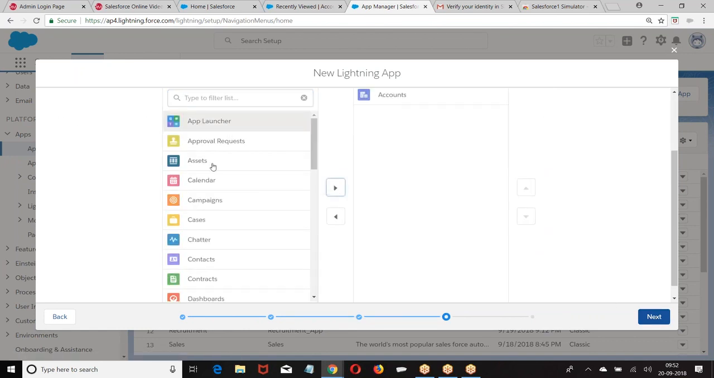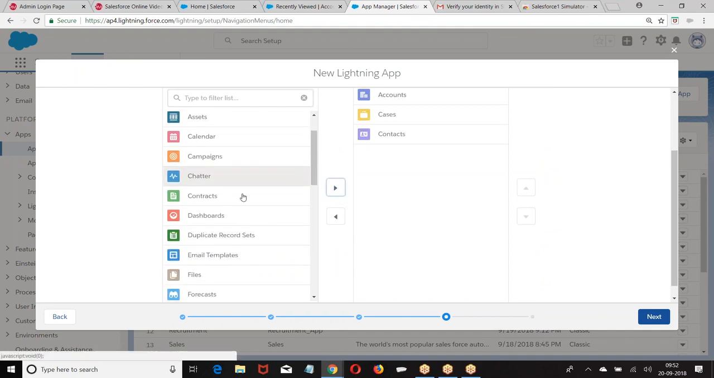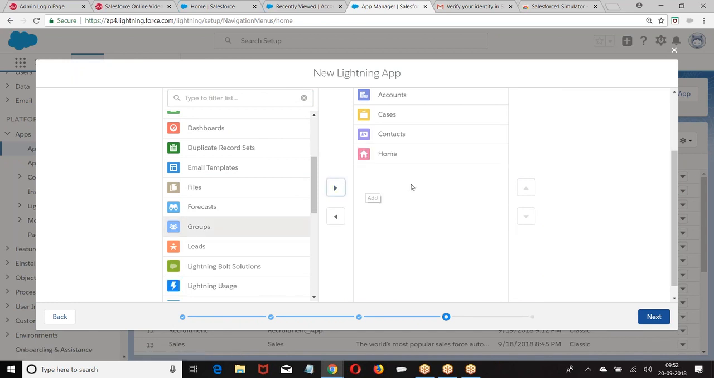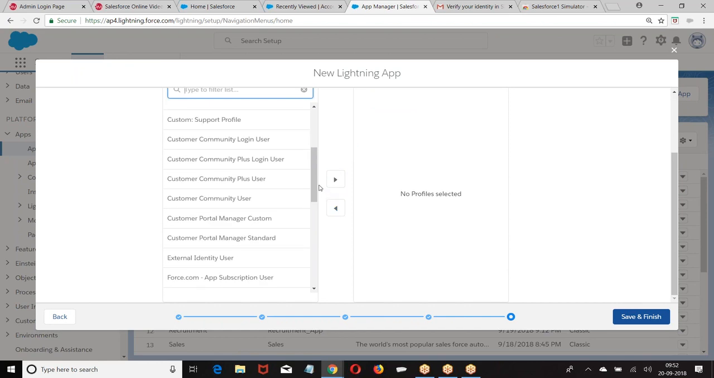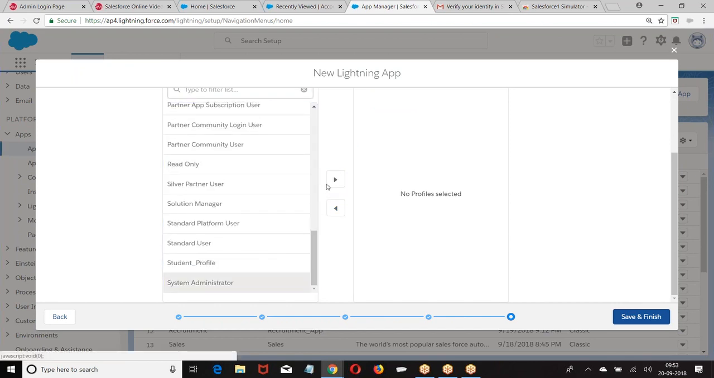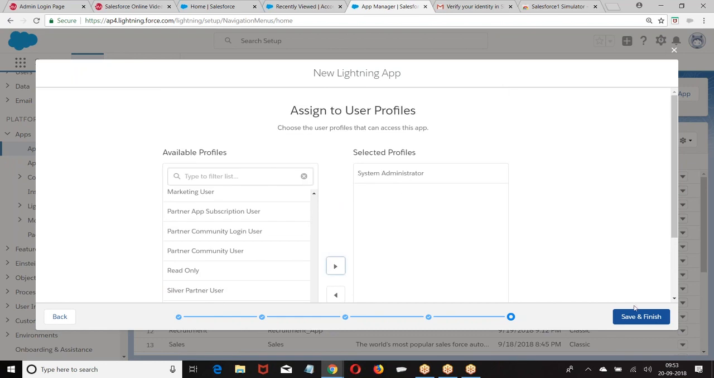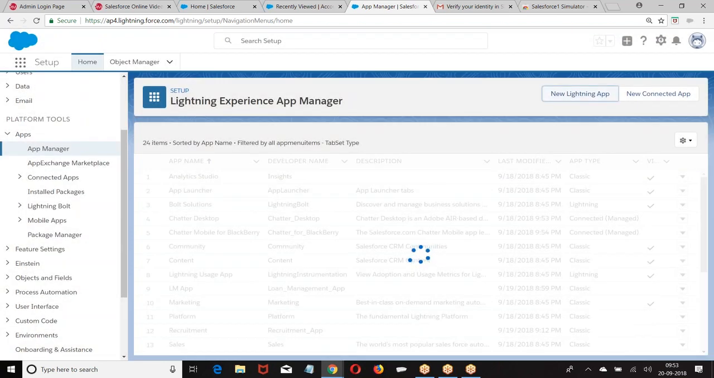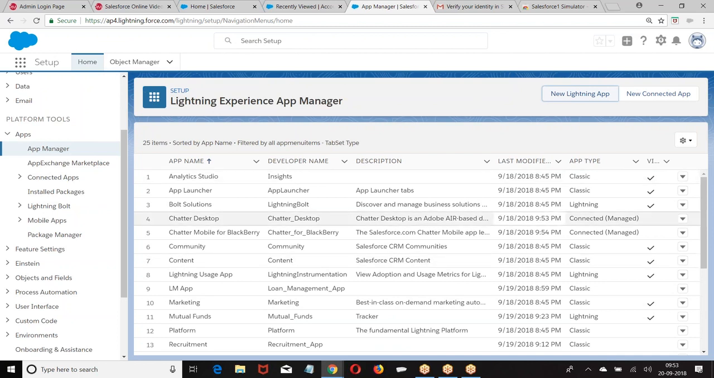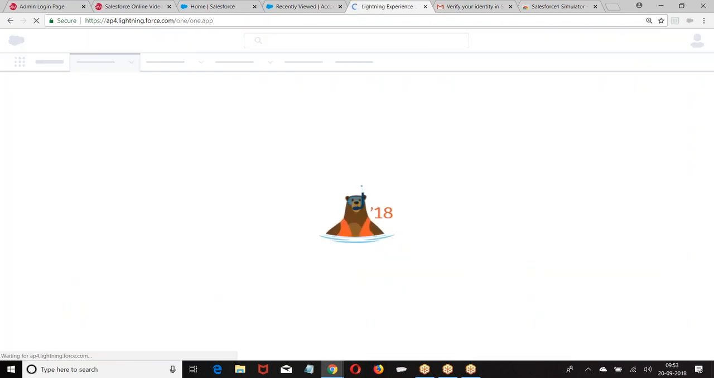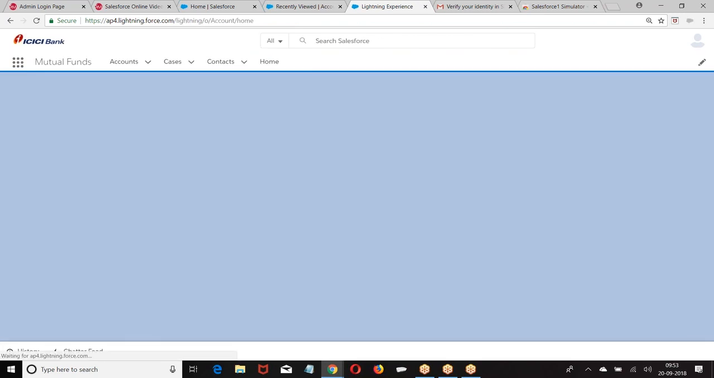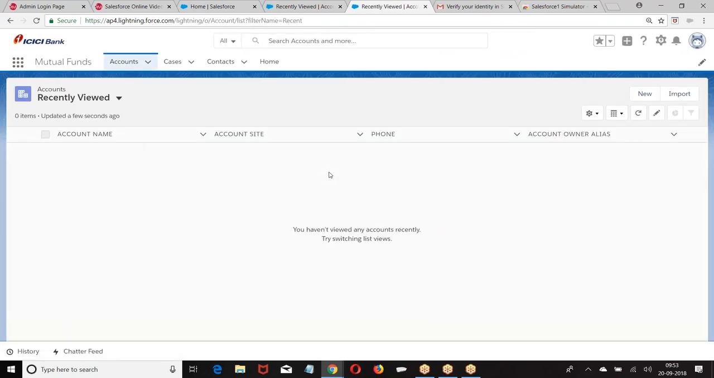What are the tabs you want to display? Then we had tabs. Then go to the next. Who can see this? System administrator. Save, and this is how a Lightning application is created. How do you see that? Go to this and click on your app. This is how your Lightning application is opened. I hope you are good with this.